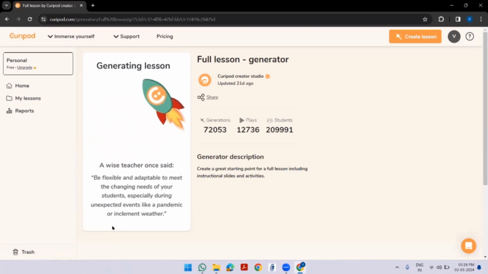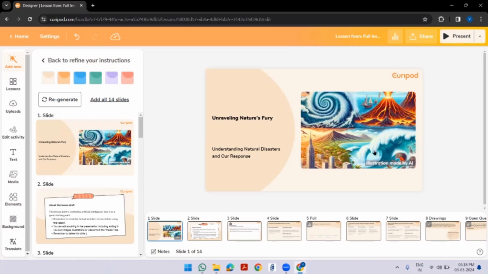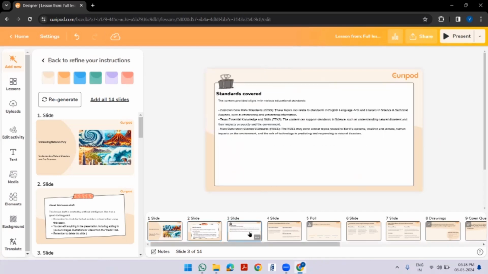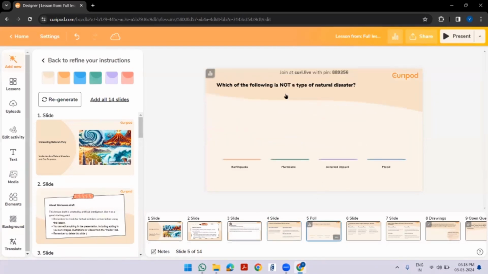So this Curipod plays a very important role, where it helps us with lots of activities as well as brain crackers, exit tickets, and many more. Here you can see understanding natural resources, natural disasters and our responses, with the lesson draft and the standards covered, and with a few activities also.